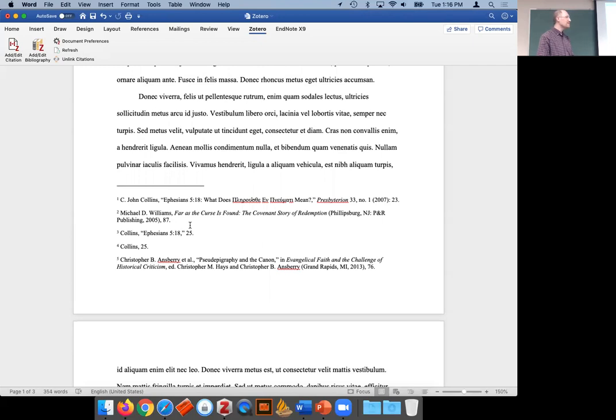Is there a shortcut instead of having to always hit that add citation button? Like, I don't know if there's a keyboard shortcut or not for that. You may be able to configure that in Word, but I don't know of one off the top of my head.